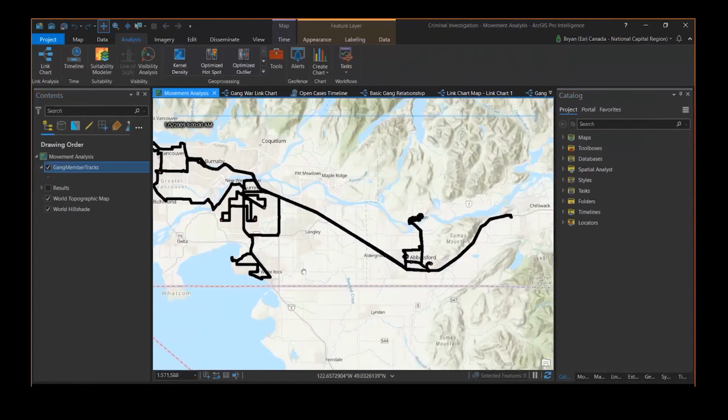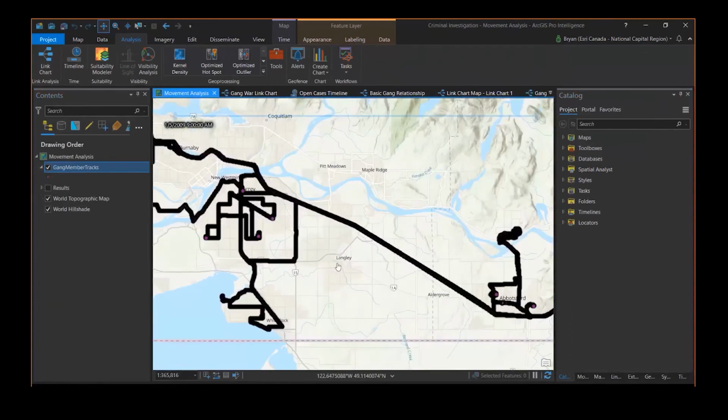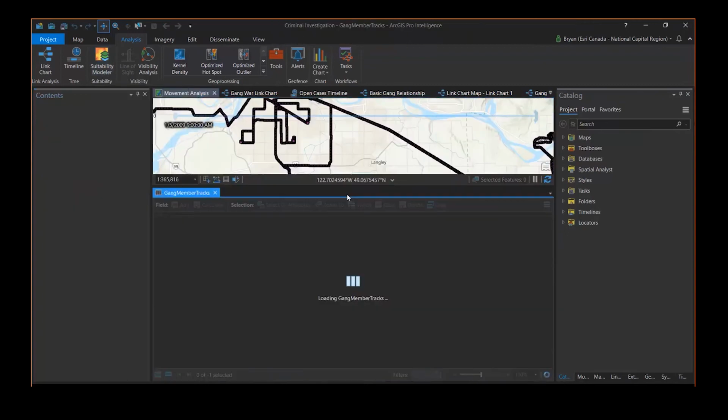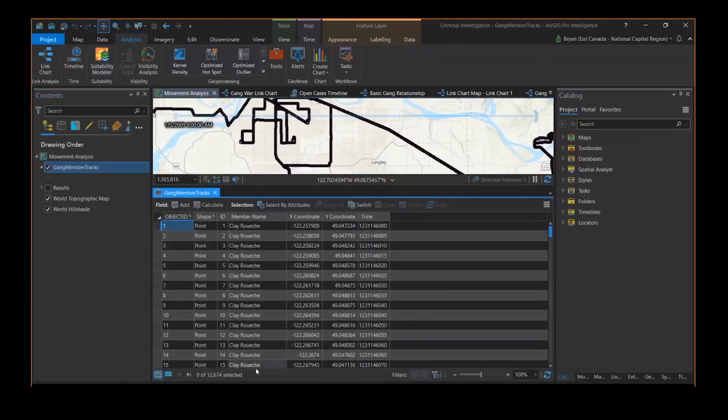Okay, so we're in movement analysis, and what I have here is a series of GPS points. So we were lucky enough to get a court order, for example, and we were able to track several of the gang members over the course of a day. So what we have here is just the GPS points from all of those gang members over one day. So let's open up that attribute table and see what we got. So we have about 12,000 points, and we can see that each of the GPS points has a member name associated with it so that we can distinguish them. And then crucially, it also has a timestamp.